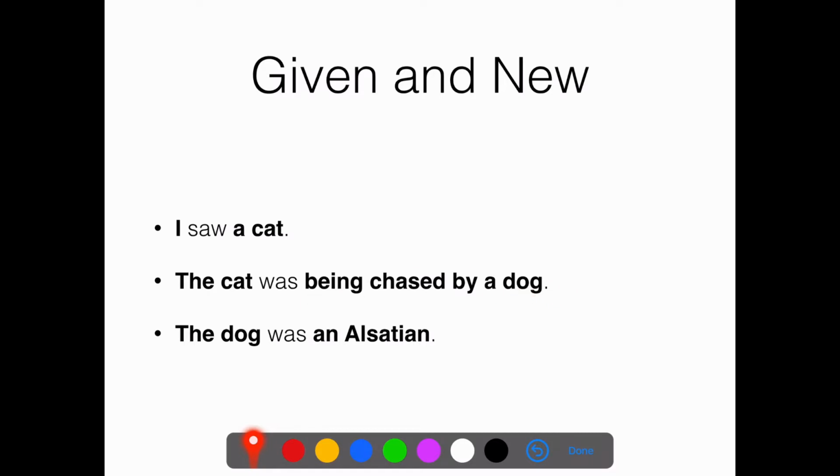And we then continue. The dog was an Alsatian. So the dog, given, because we've just mentioned it. So now we know that it exists. It's given. And the dog was an Alsatian.